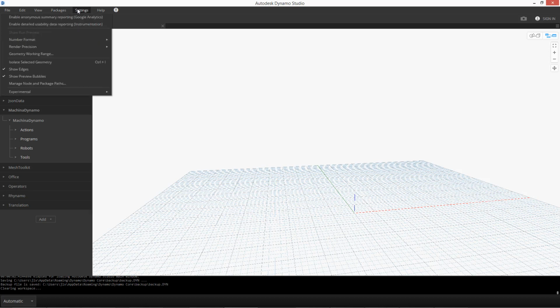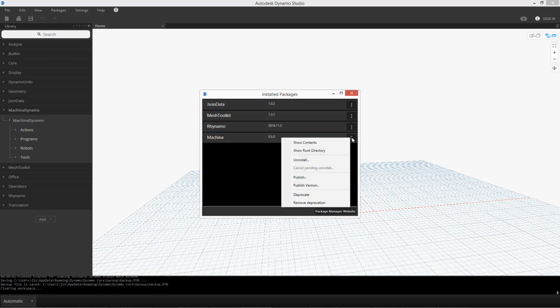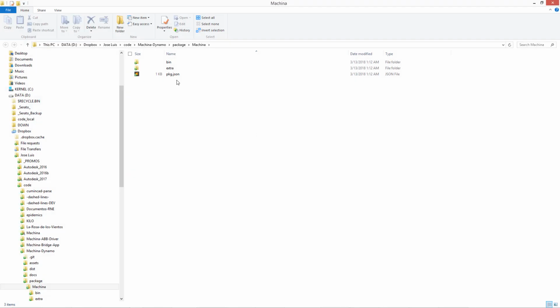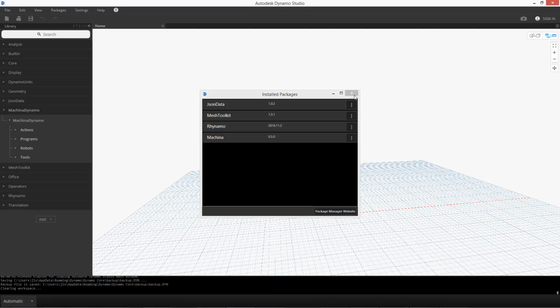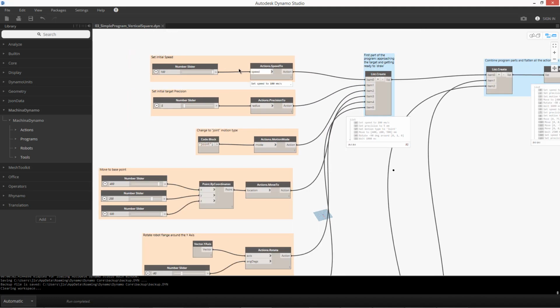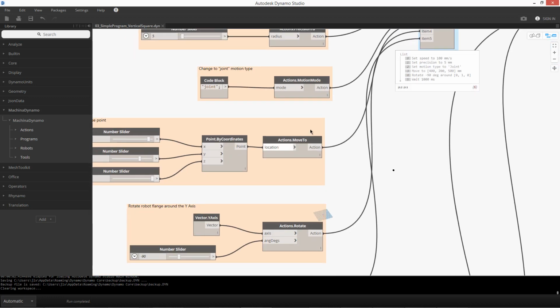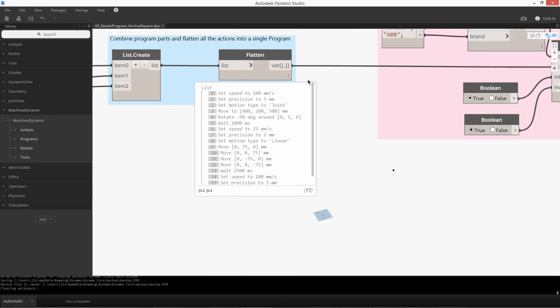You can also navigate to the folder that contains the plugin. In Machina, you can go to manage packages and show root directory. In there, you will see an extra folder that contains examples, the same set of examples written in Dynamo. For example, if I open this file in Dynamo, you can see that I have created the exact same program. I'm setting the speed, the position, the motion mode, and moving the robot.